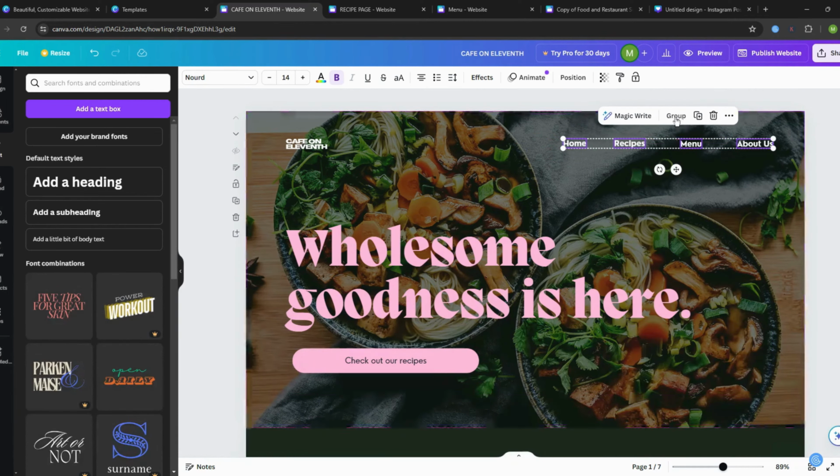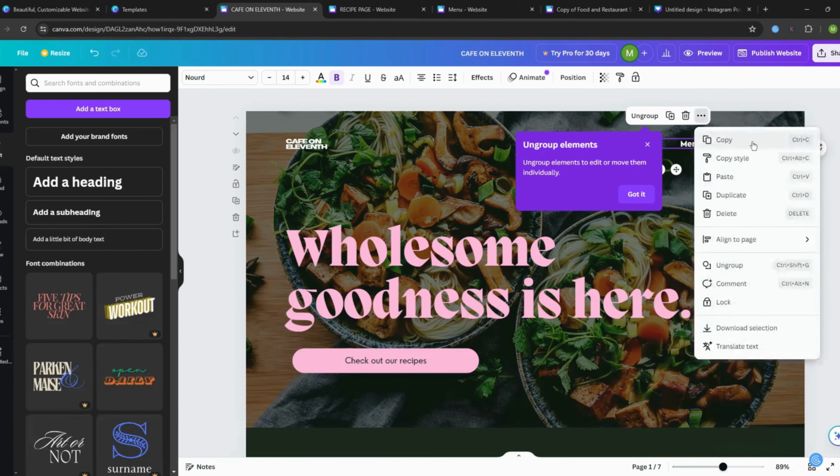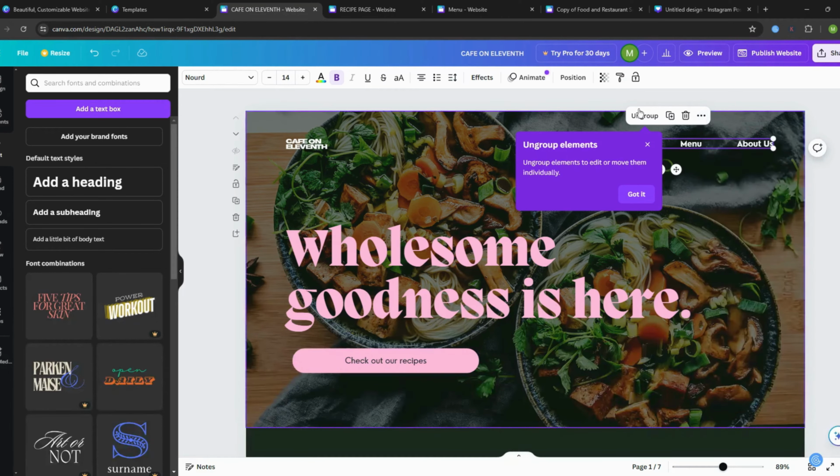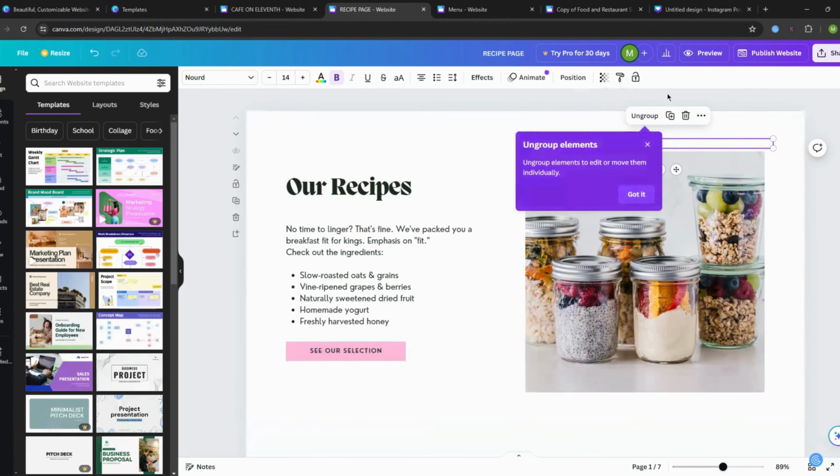To do that, first group it so it's easier to move, then copy it. You click on these 3 dots and you click on copy. So once you copy, you go to all the other pages and then you paste it there. Make sure you edit it to fit the pages.